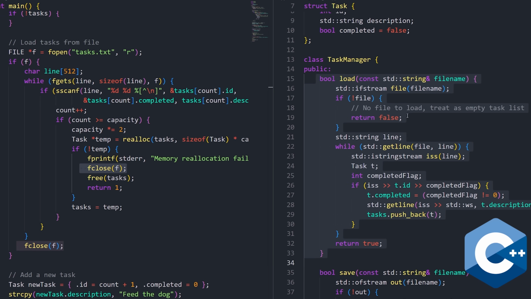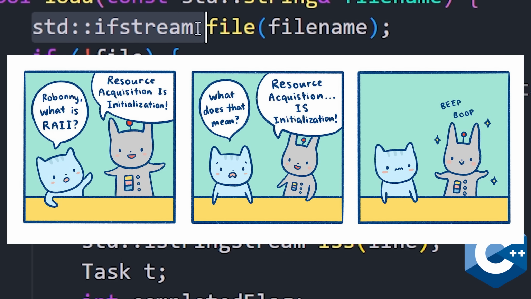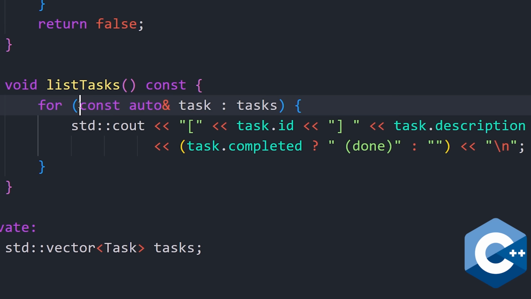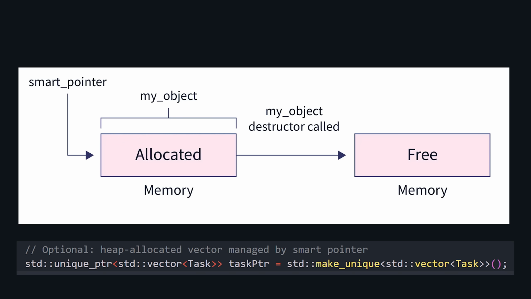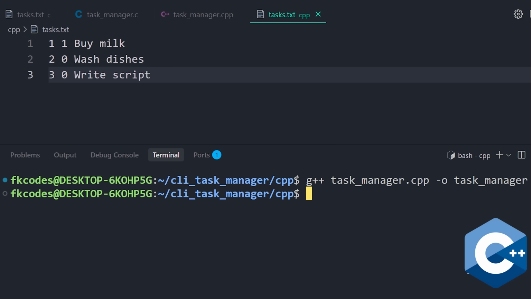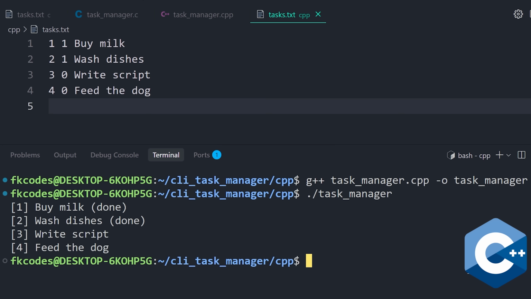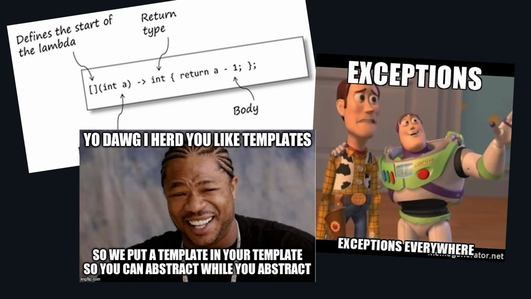No fclose needed. This is RAII, resource acquisition is initialization. Honestly, one of C++'s greatest gifts. For iterating over tasks, we get range-based for loops, but C++ is also the land of options. You wanna make this more complex? You can. C++ also gives us memory safety with smart pointers. No manual delete, no memory leaks, it cleans up after itself. And this is just the beginning. C++ offers lambdas, exceptions, templates, and 30 plus years of accumulated features.